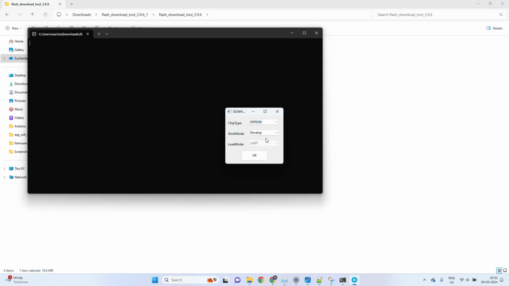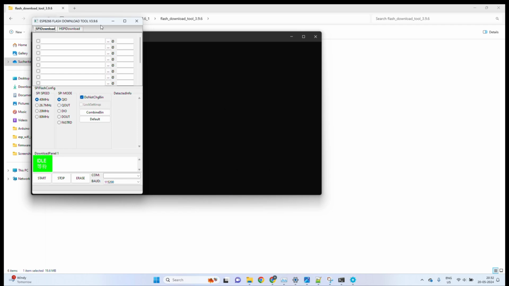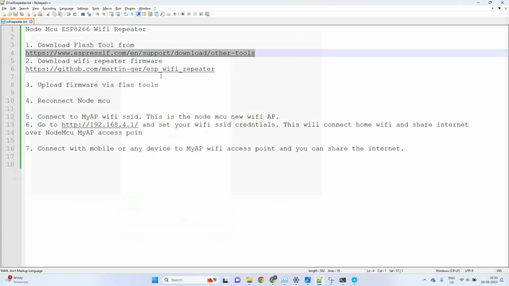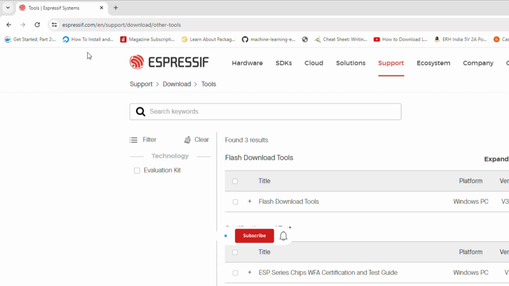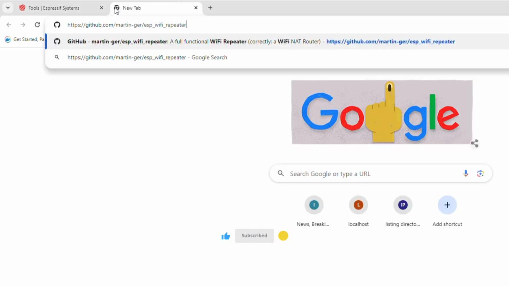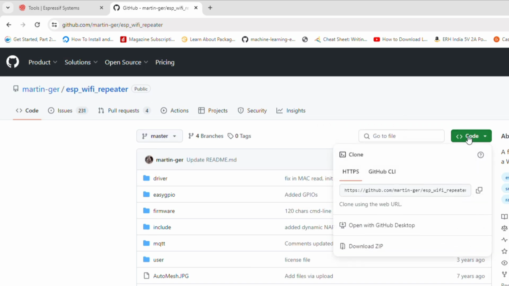Open it in development mode and click OK, and it will open a window where you have to give the address of the firmware. So first, let's download the firmware from the GitHub repository. If you're familiar, you can use the command line, or you can download the zip file. I'm downloading the zip file.